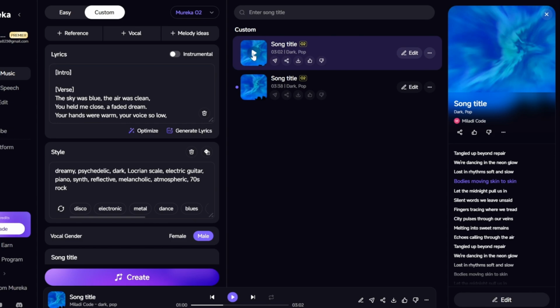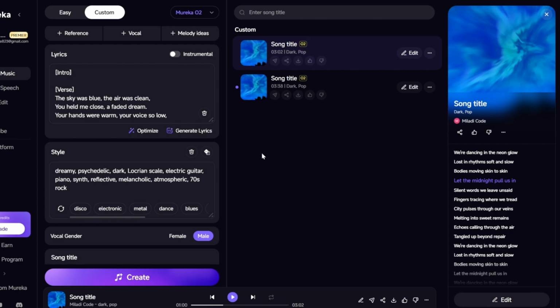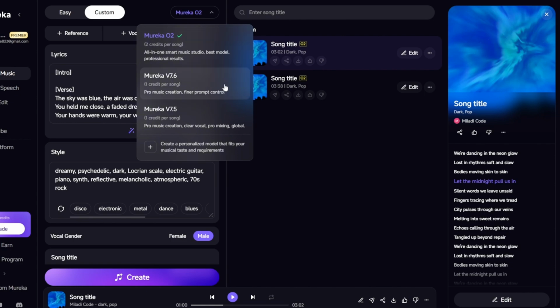That's clean. It's super close to the reference we attached. The energy, the groove, and the tonal character all line up. That tightness and clarity is exactly what the O2 model is built for. Polished, expressive, and production ready right out of the box. Let's also test the V7.6 model, and then we'll compare both advanced models side by side to see the real differences.